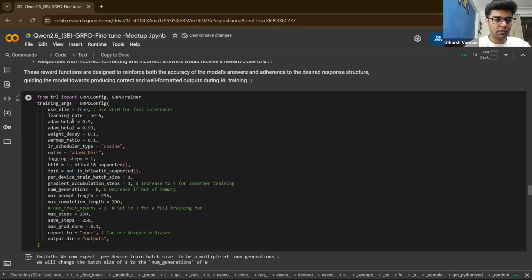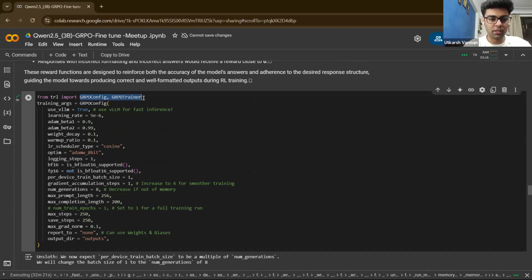Now from the Transformer Reinforcement Learning library, we will be importing the GRPO configuration file and the GRPO trainer. With these two, first we are going to define the GRPO configuration file, which will be used as the training argument. So we are first going to give these parameters over here. First we will be giving use VLLM equal to true. So why are we using VLLM? We are coming to that over here.